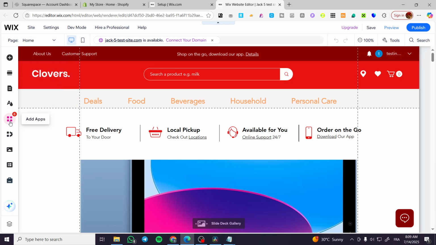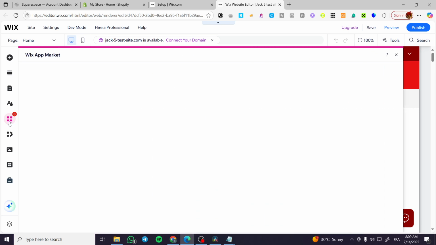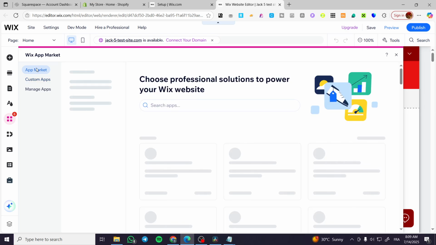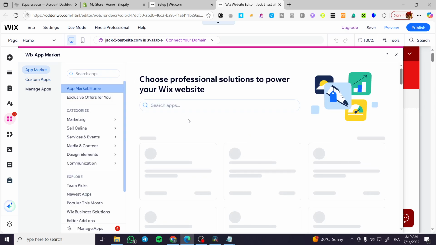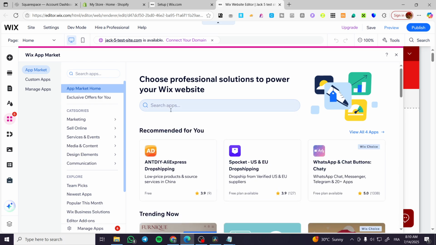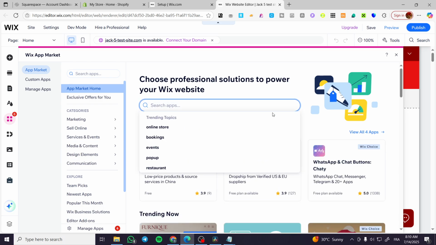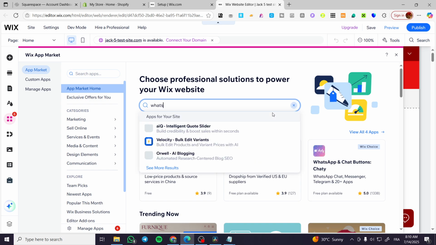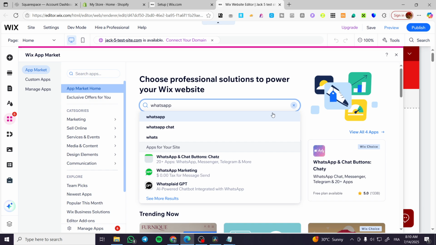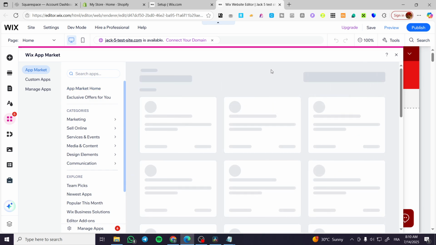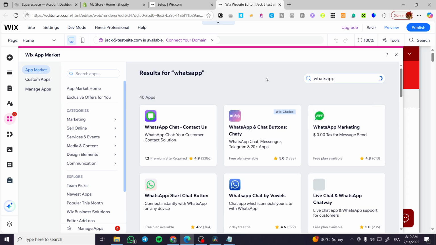Now we're going to head over to the left side of the screen, as you can see, and select from here add apps. From add apps, we're going to see the app market. We're going to wait for a few seconds until everything is in order. Click on the search bar and type in WhatsApp. Press enter, and it is going to show you all the suggestions that we have.